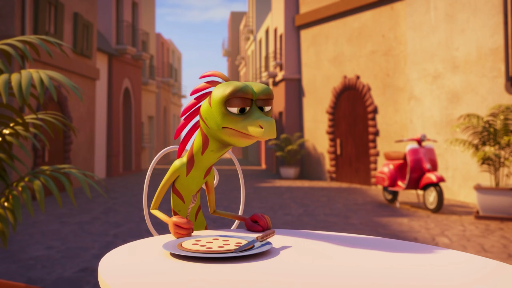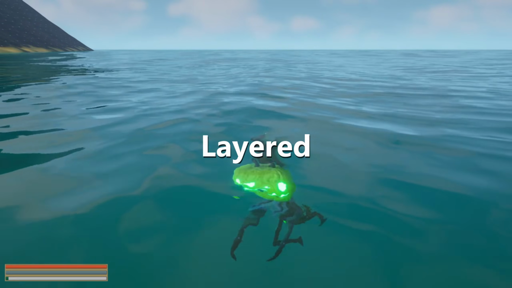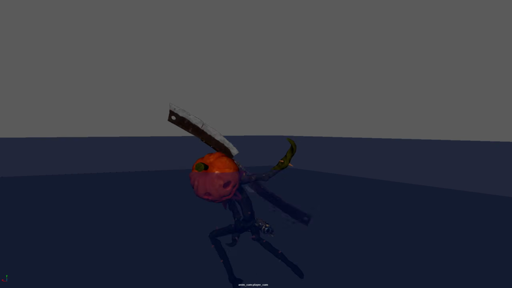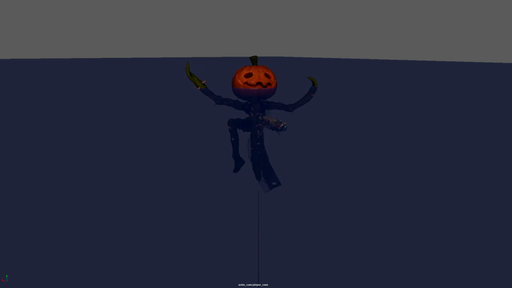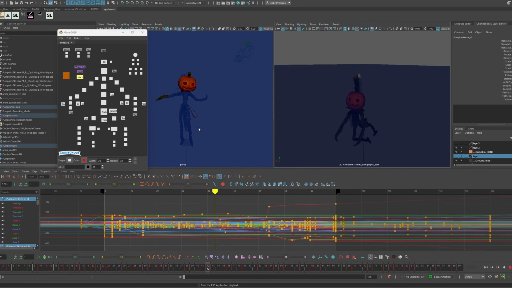Then the third way you can block out your shot, which is my personal favorite, is called the layered method, and this is where you animate whatever is leading the action, whatever holds the most weight. So typically it's the body and the feet, but it can depend on the actual action that you're animating. And you get that feeling really good first.